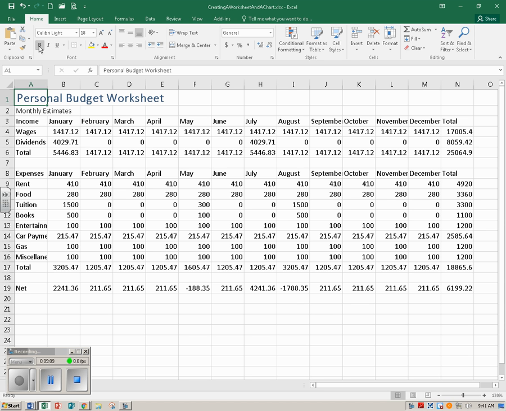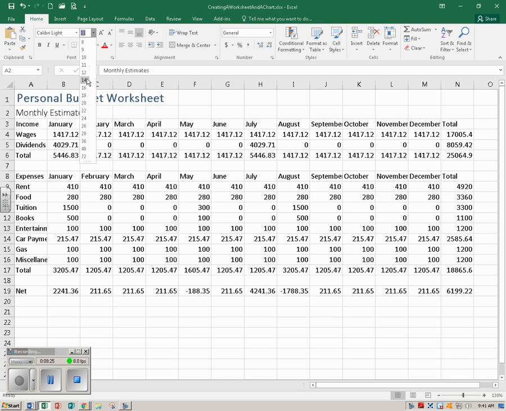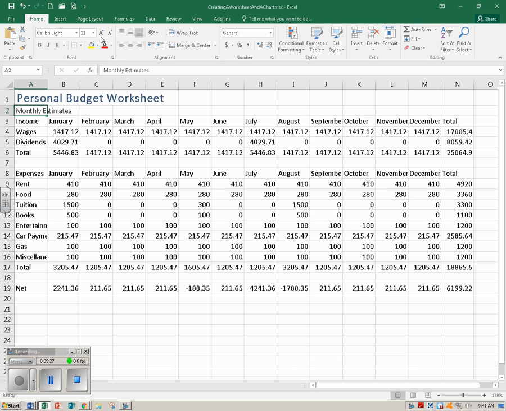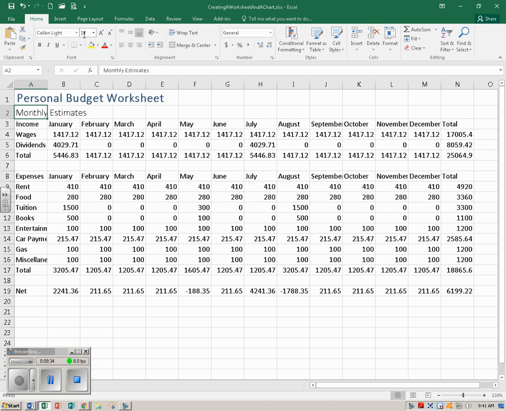Now we are going to increase the font size of a particular cell entry. So click on cell A2, and then you can do this different ways. You can click here and make it the size 14, or you can click on the increase font size button until it turns to 14. Okay, and now we are on page 25.